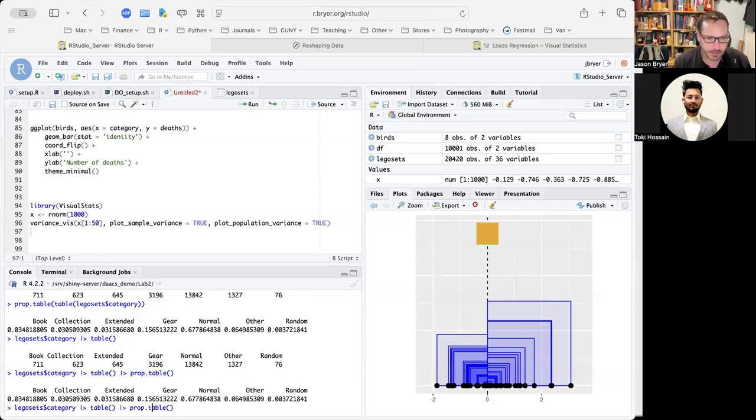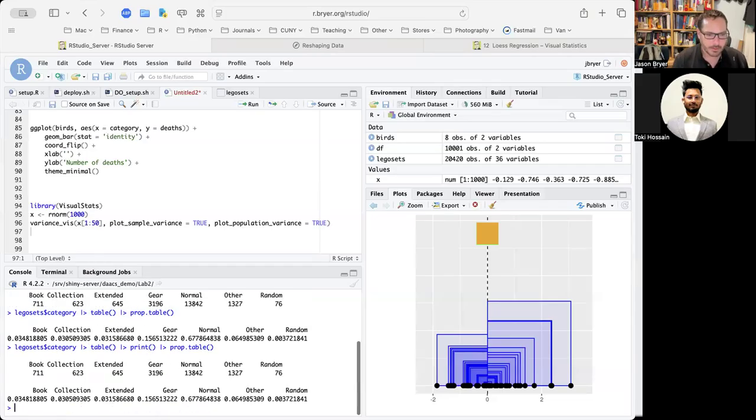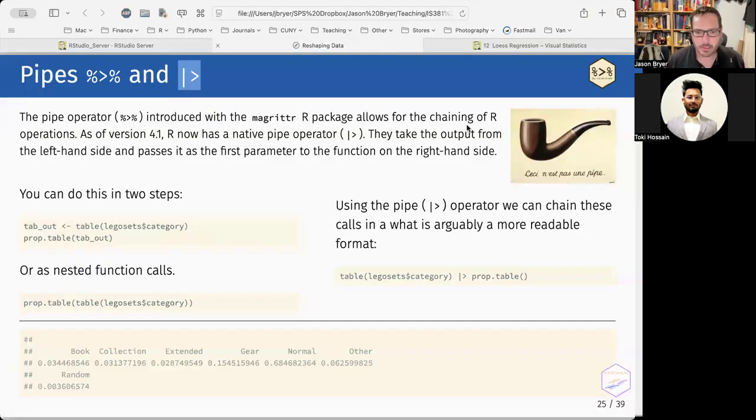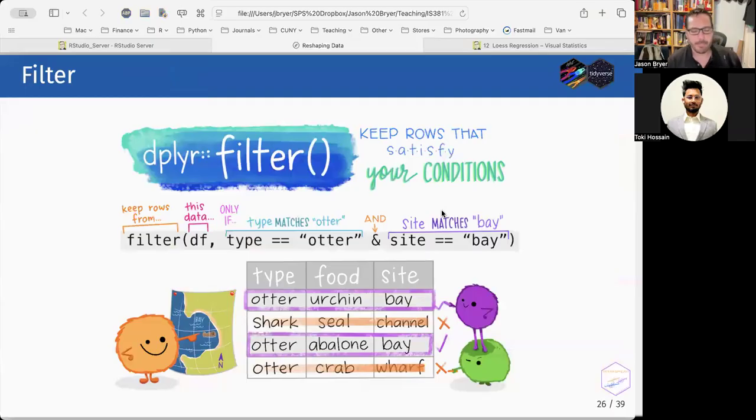And what's really neat here is the print function is essentially a pass through. So if I want to get both the counts and the proportions, I can just throw a print in the middle, and everything kind of moves along. So pipes take the output from the left and pass it as a first parameter to the function on the right-hand side. And from there, that's how we're going to build this stuff up.